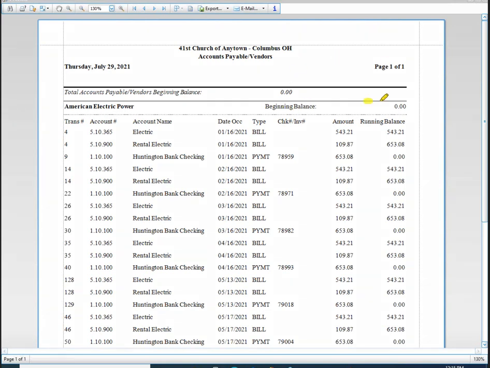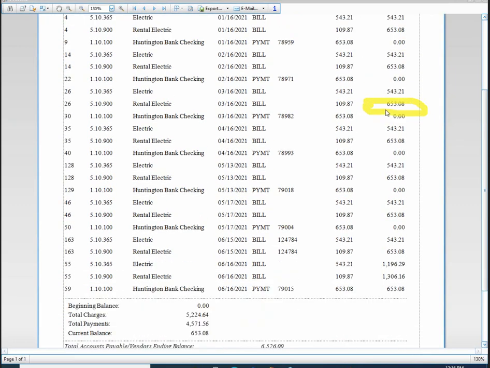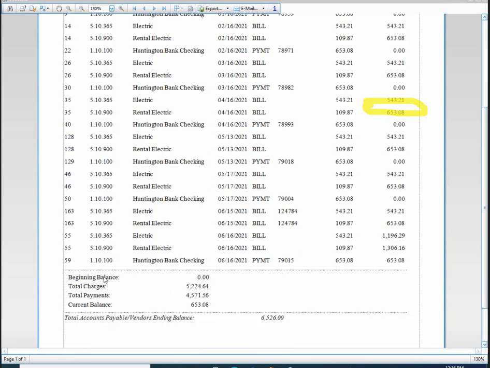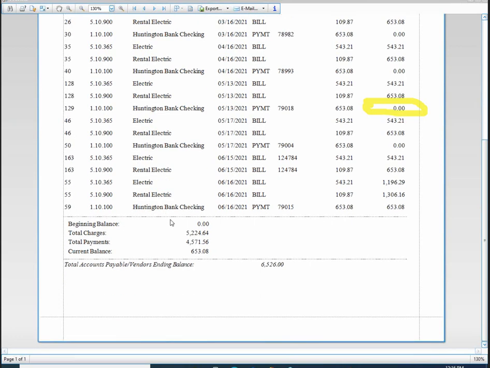So right here it shows beginning balance, okay, and then it goes down the list. Get back to my regular drawing tool, goes all the way down, shows there, and then down at the bottom it'll show my beginning balance 0, my current balance is 653, which is the bill I just entered for today's event. So right here at the very bottom, I'm going to scroll down a little more.